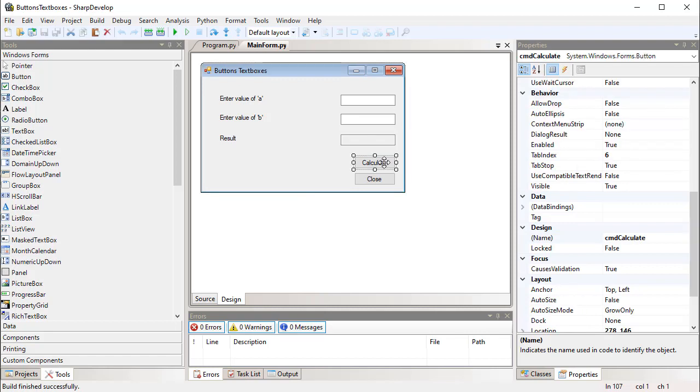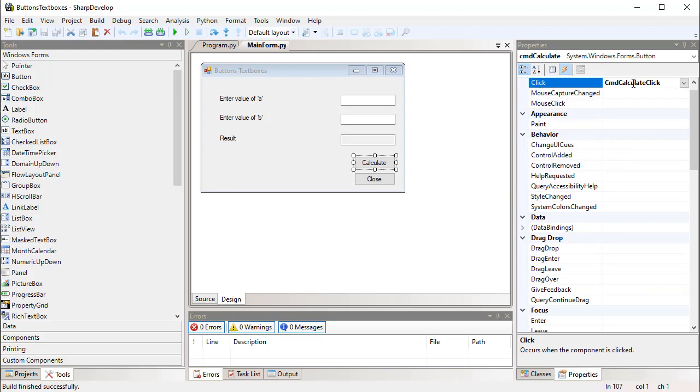For the calculate button, we set the text property as calculate. We define click event handler for the calculate button. For the close button also, we set the text property and add click event handler.